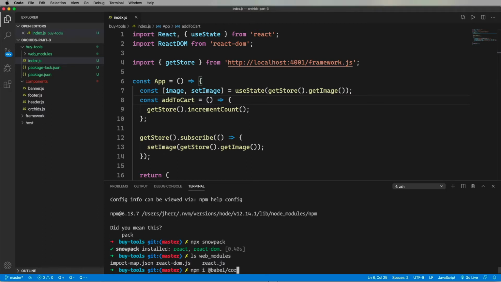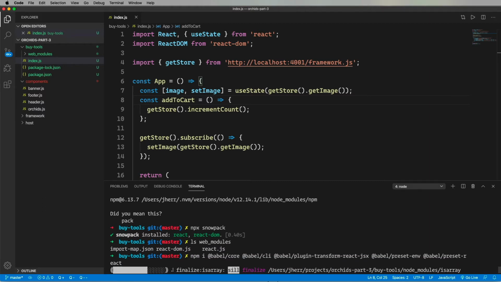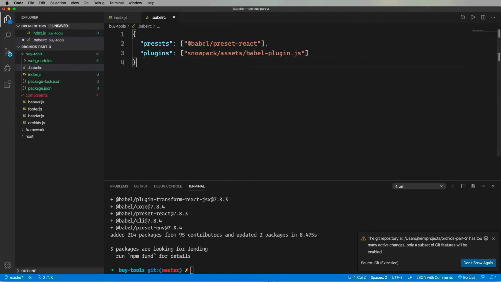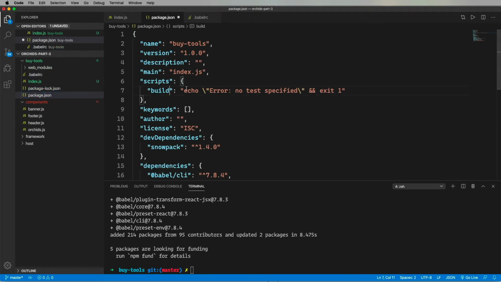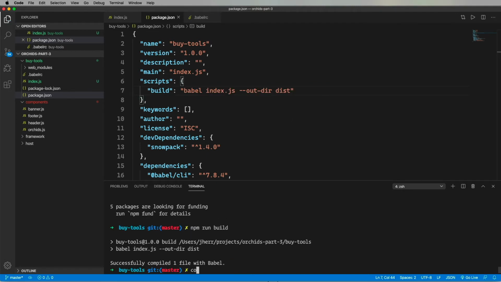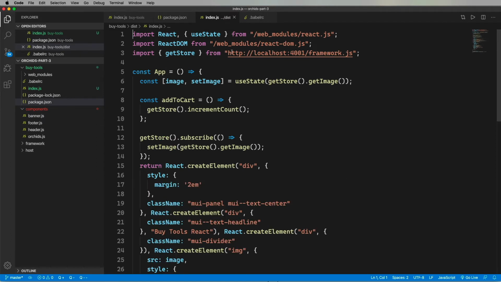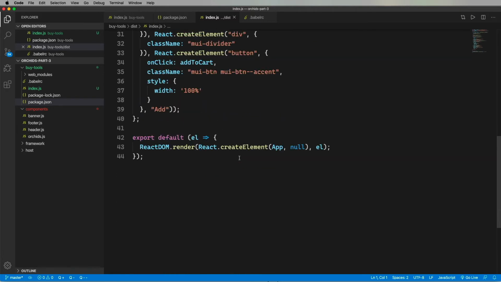So let's bring in Babel. And then set up our Babel RC. In this case, we want to have that React preset, but we also want to have this Snowpack plugin, and that's going to rewrite these imports to go to the web modules instead. Okay, got to create the builder. Now let's run it, and let's have a look at the code. Imports look pretty good. The JSX is transpiled. I think this is going to work.